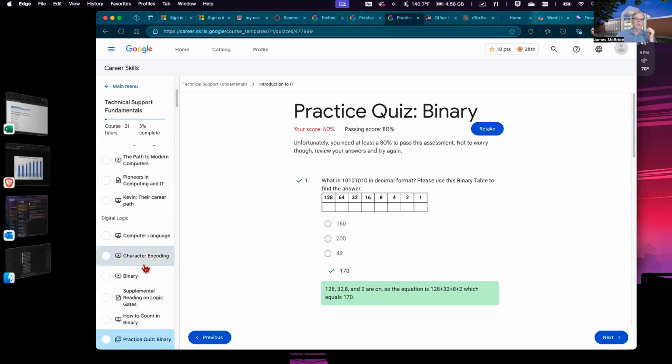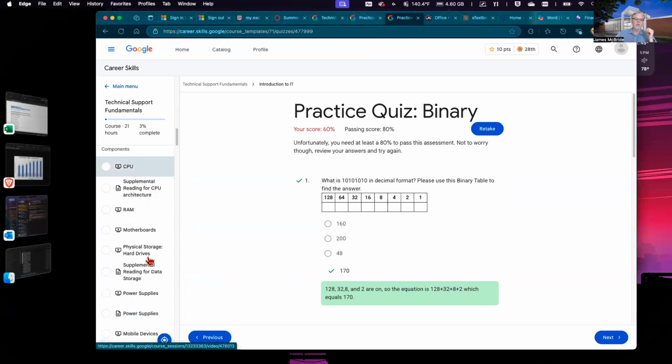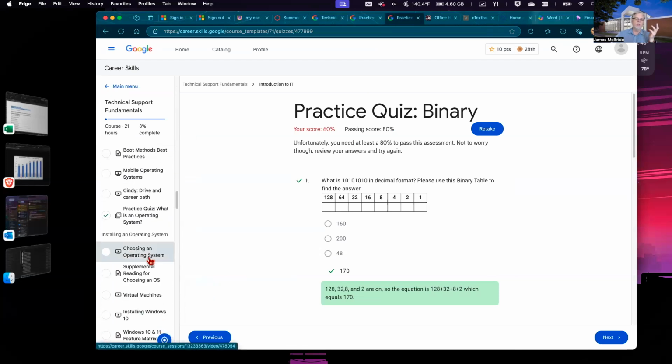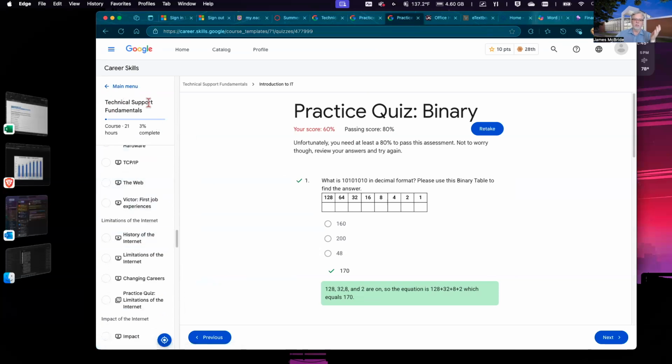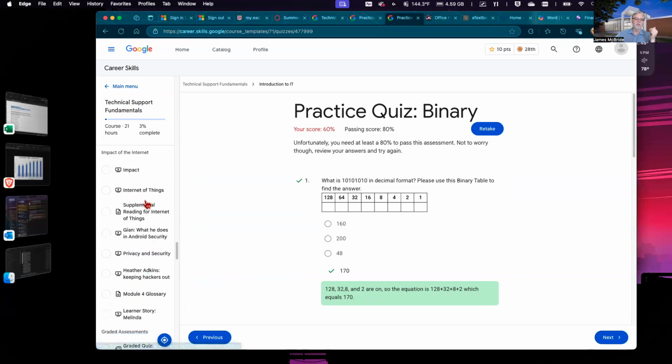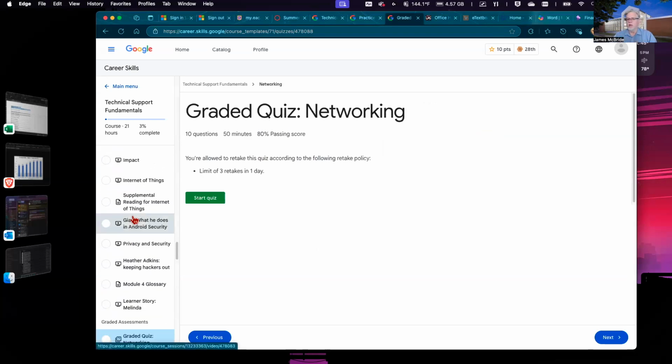So that's a practice quiz. Now, graded quizzes are very, very much the same. Usually the only graded quiz you get is at the end of one of these. So this is technical support fundamentals. Usually your graded quizzes are going to happen at the end of each one of those units. And some of those little subdivisions don't have a graded quiz. So don't freak out about that. Just make sure that you have seen them all. Go down that list, make sure you did them.